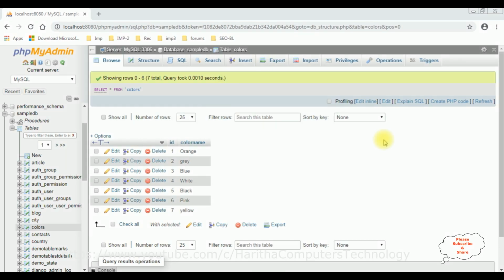Before creating a new Django web application, first we'll check the table and the column name I want to bind into a select option element. I just logged into my phpMyAdmin database, which is MySQL. The table name is colors, which contains two columns. The ID column is an auto-generated column, and the second column name is color name, which contains some colors. Now my aim is I want to bind this color name into a select option element using Django web applications.